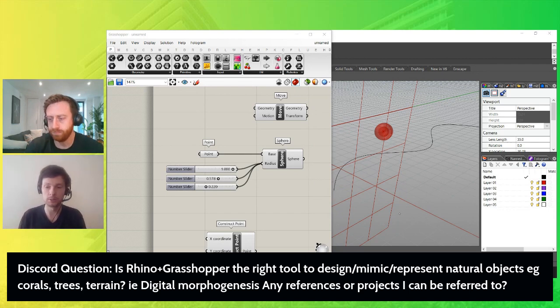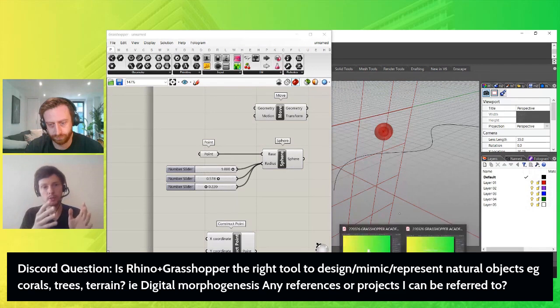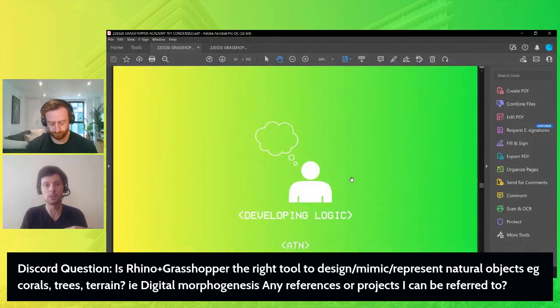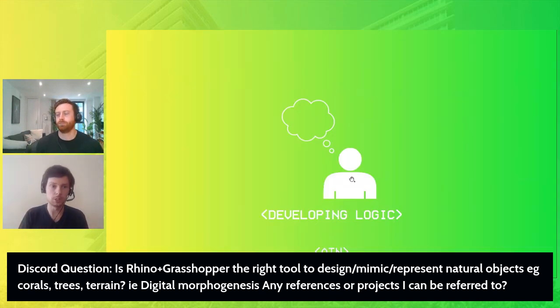I think that's the key: as long as there is a structure and a logic in the creation of the shape, then essentially yes, you can do it in Grasshopper. It may be more or less complicated, but yeah. That's great. I think we'll pause the questions there as we'll move into the next portion here.